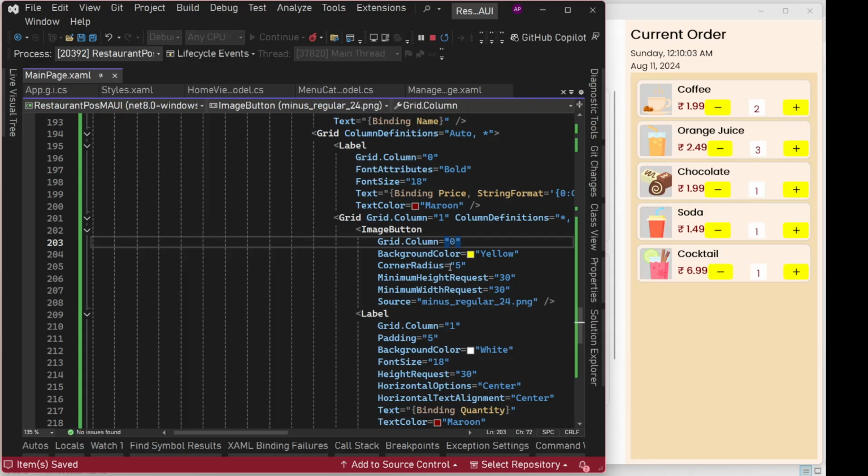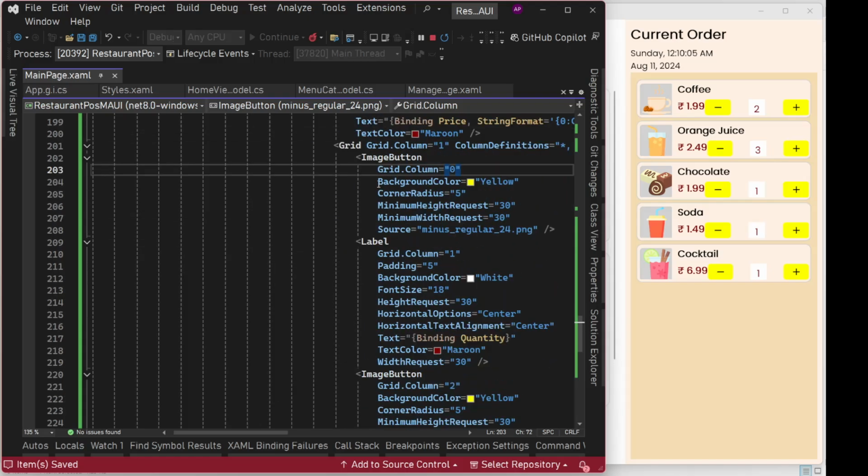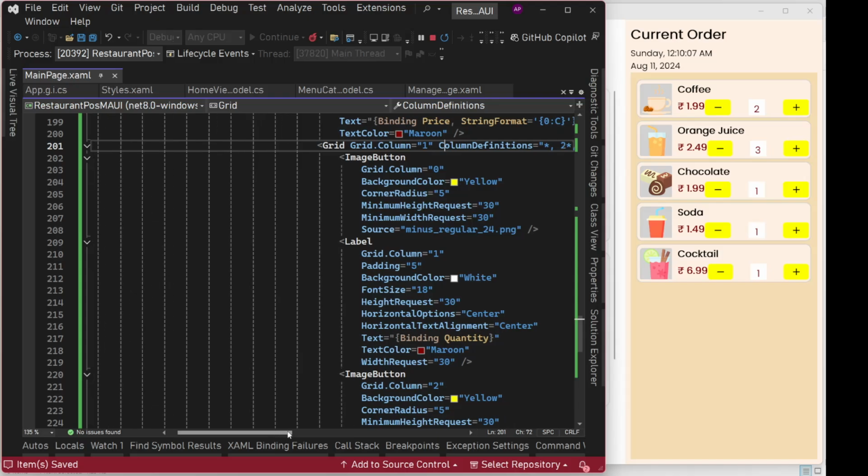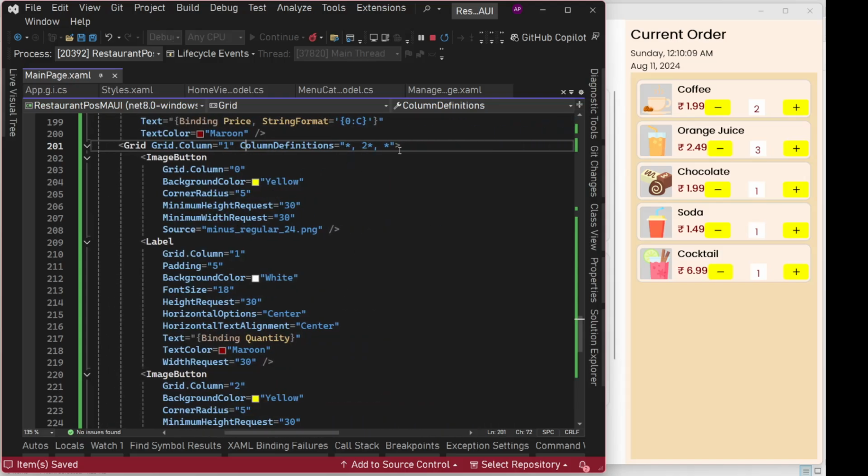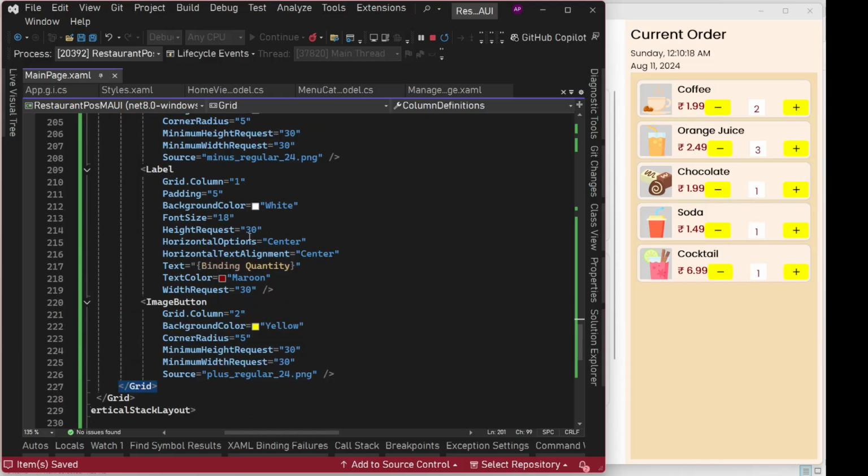Where's the grid? This grid, where we have this column definitions, star, 2 star, and then again star. So on this grid, we will have, let's say, 30 is this, 30 is this. So this section should be 60. So label width request would be 60. And now we are good. 60, 30, 30. But there is this spacing which we don't need.